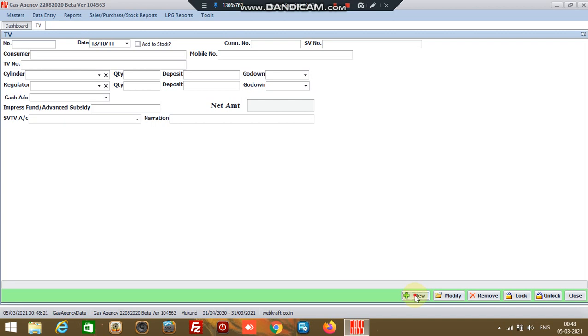Click new button. All these details come automatically. You can put the connection consumer number and the SV number, although not compulsory. Put the name of the customer, mobile number, TV number. This you will get from the termination voucher generated from the company's portal, which you have to enter here.